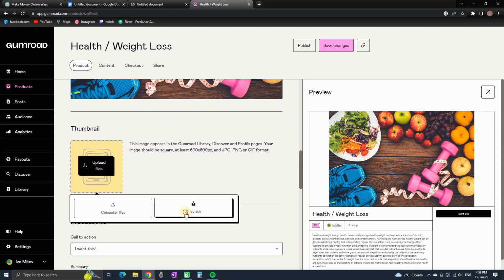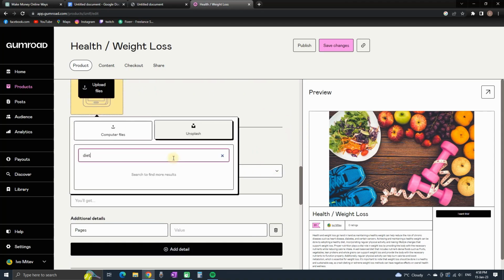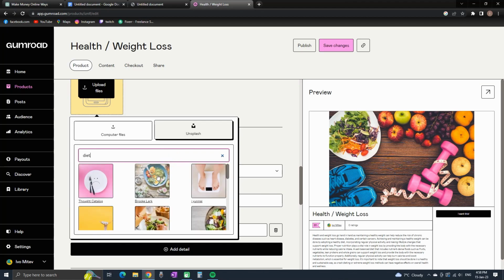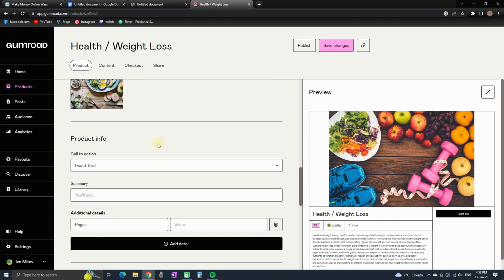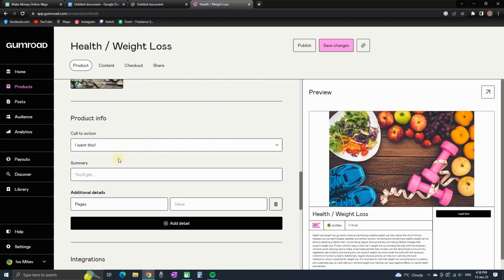The next step is the thumbnail. I'm selecting Unsplash and I'm typing diet, and I'm picking a picture for my thumbnail. I'm gonna select this one. Further down we can see another option, which is summary. We can write down something about the book.